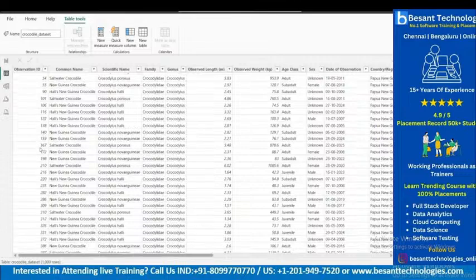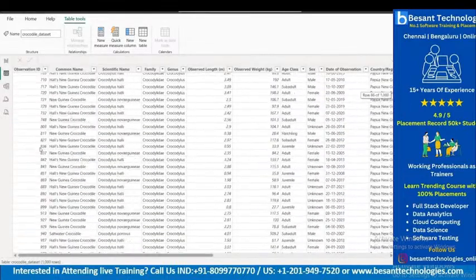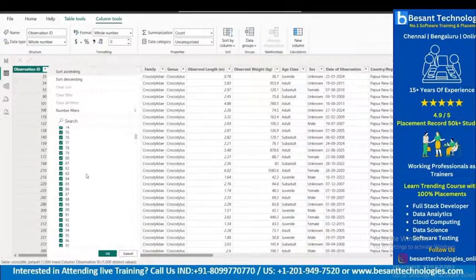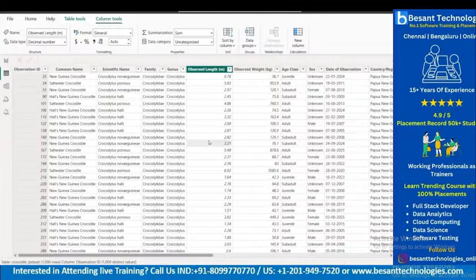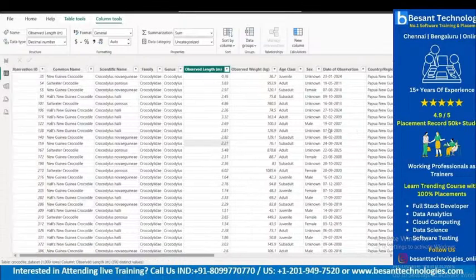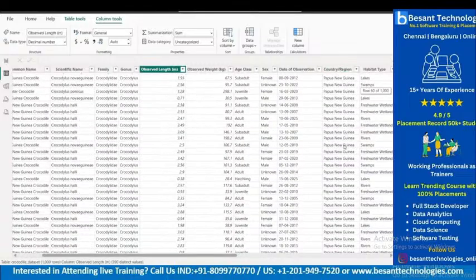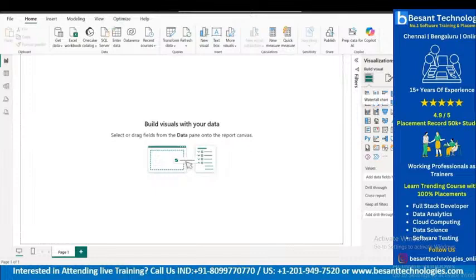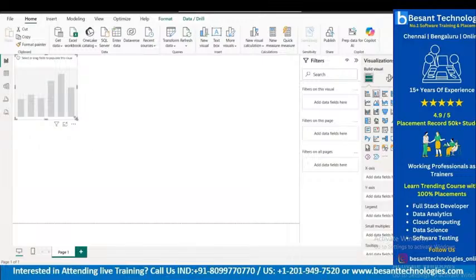The unique ID is there, the observation ID. By using the observation ID, I can validate the individual count. Country and region, I have each and every country. Now I'm going to see the records. If it is a category based on country, based on certain departments, you need to go with the bar chart. So I'm selecting the bar chart.